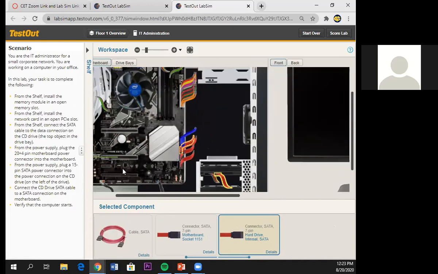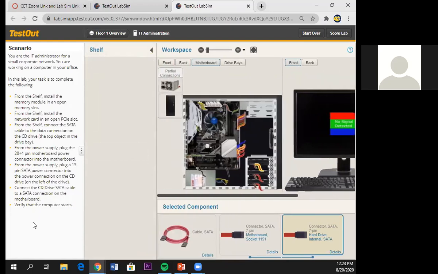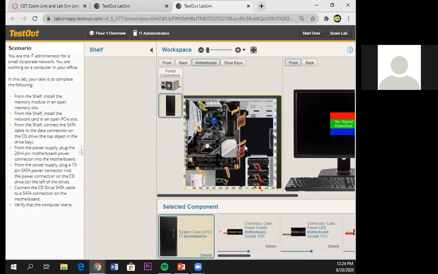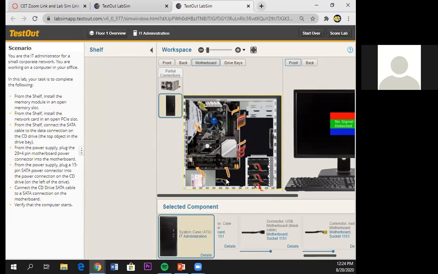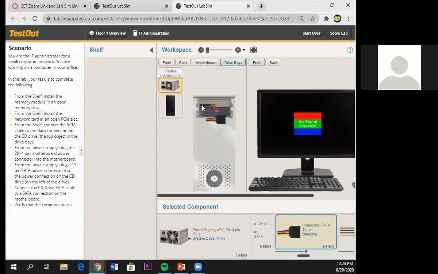Do I have more? I don't have any more cables, do I? No, I don't have any more. Okay, have we done everything then? Because we connected the SATA drive cables to the drive. Let's connect to the hard drive. They all seem to be connected. Oh wait, here it is. The connector, we're gonna bring that over and connect that right here, if I'm not mistaken. There we go. So we did that. We got the 15 pin connector.